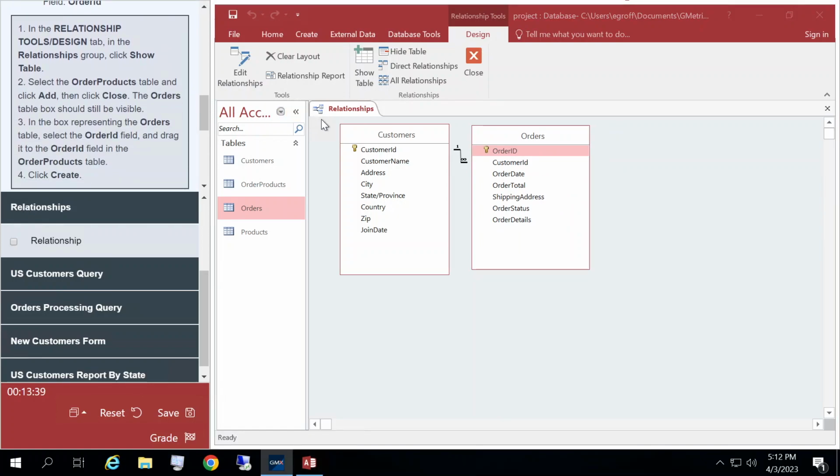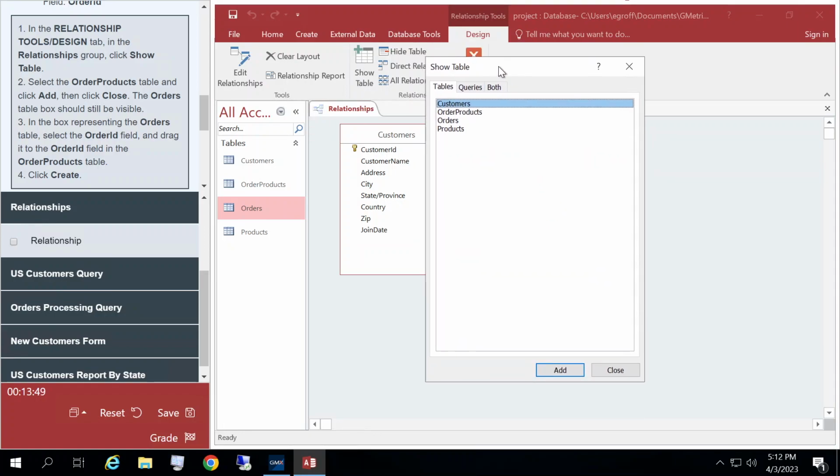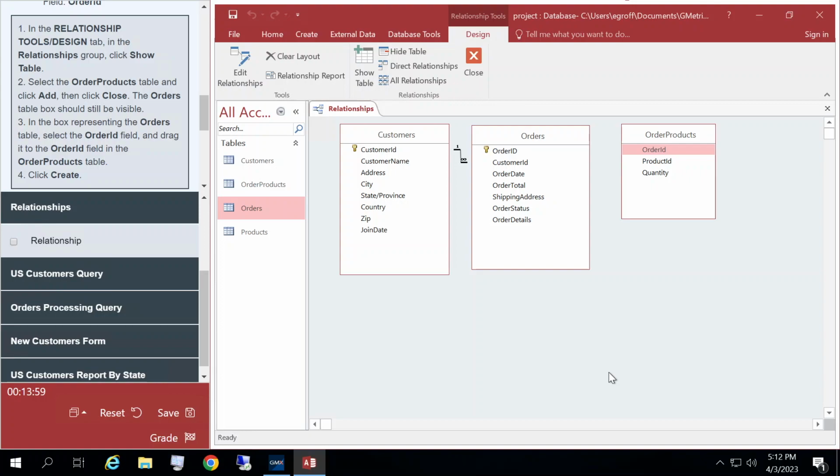Keeping that open, we want to go back up to our ribbon for the design tab and click the show table command. And the show table dialog box opens back up. We want to select the order products table, click add, and then we can close that out again. In the orders table, which is here, we want to select the order ID field and drag it to the order ID field in the order products table.